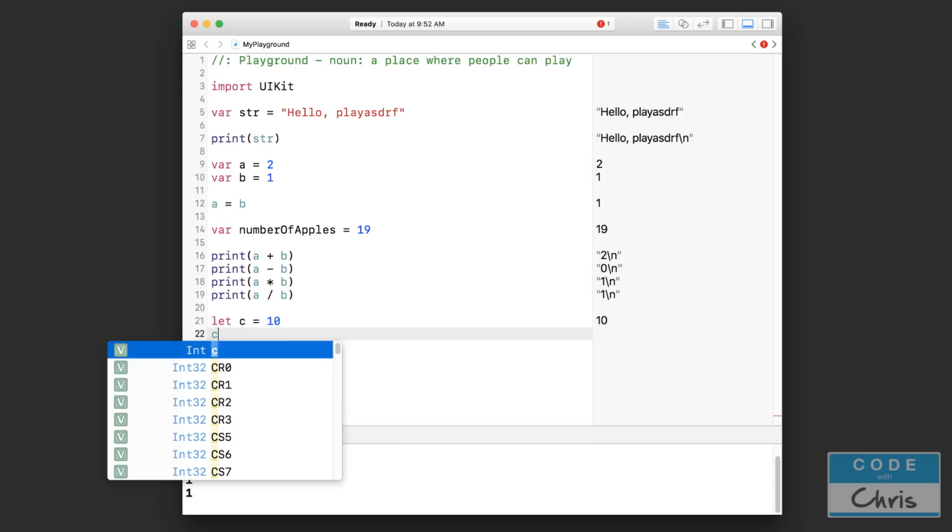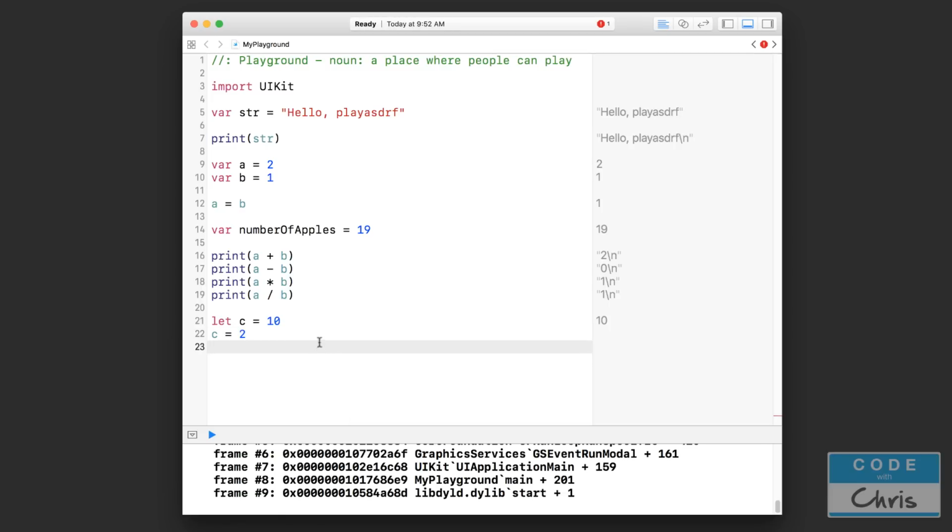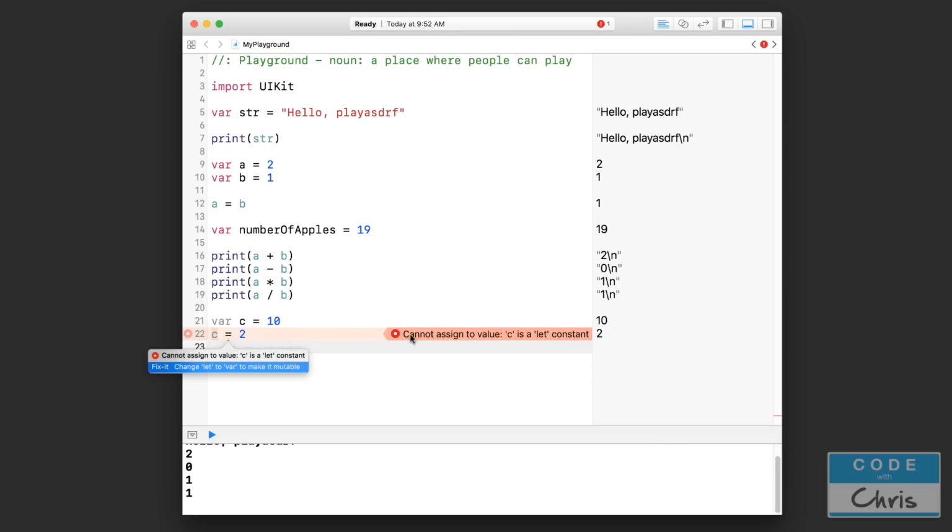And then down here, if I try to reassign something into c like that, Xcode is not going to like that, and it's going to throw an error, and it's going to tell you with this red dot down here, and if you click it, it's going to say cannot assign value to c because it's a let constant. Now it gives you this little bubble here which you can click, and smartly it's going to change let to var because it senses that you want to reassign data into it.